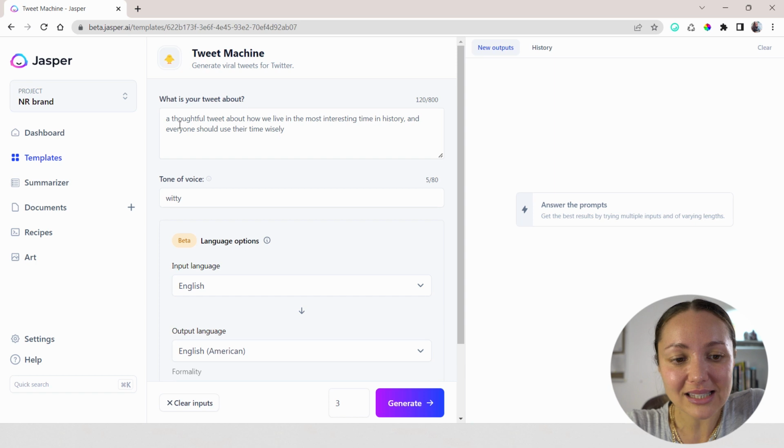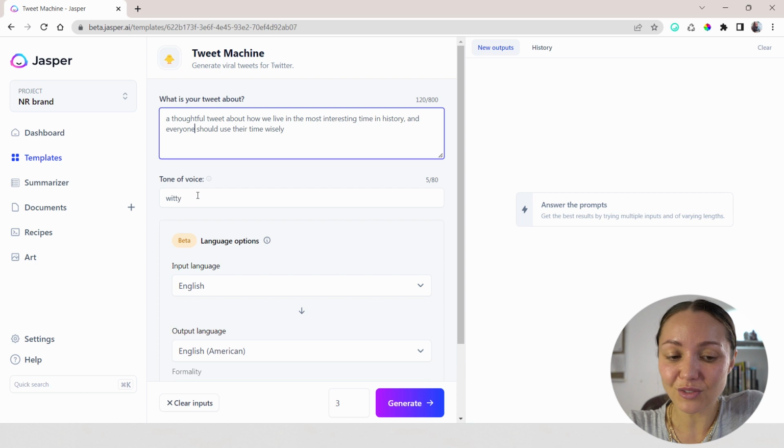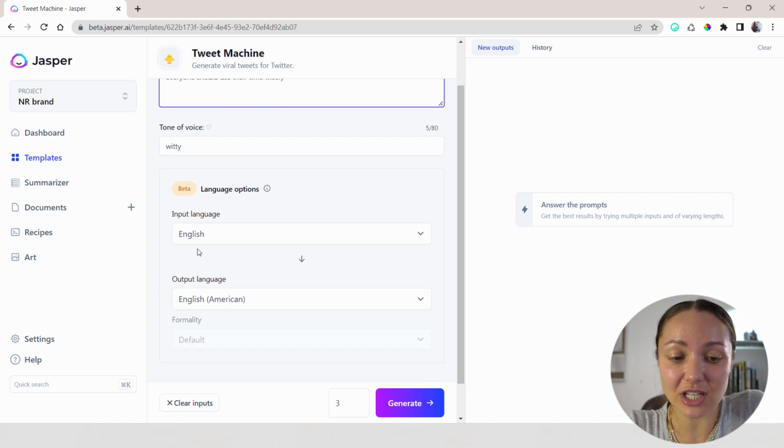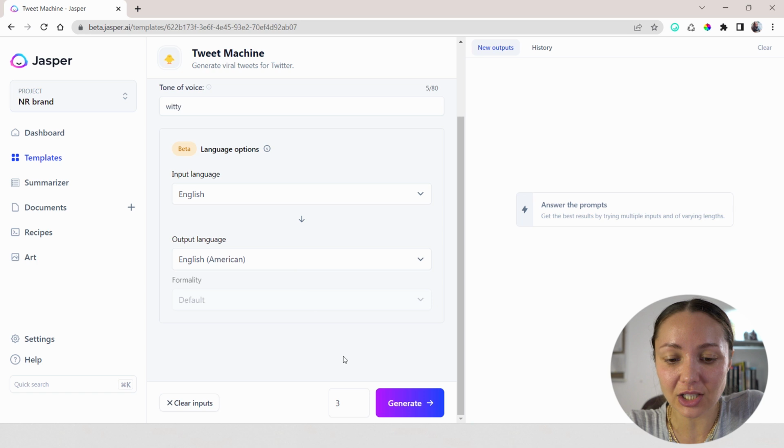And right now it says, this is something that I wrote last time, a thoughtful tweet about how we live in the most interesting time in history and everyone should use their time wisely. The tone of voice that I personally use for my personal brand is every single time witty. It's just the thing that I like. And then I essentially asked Jasper what kind of language I want him to output. And in my case, it's always American English. And then I choose how many outputs I want him to put out, right? How many options do I want him to give me? And then I simply click generate.